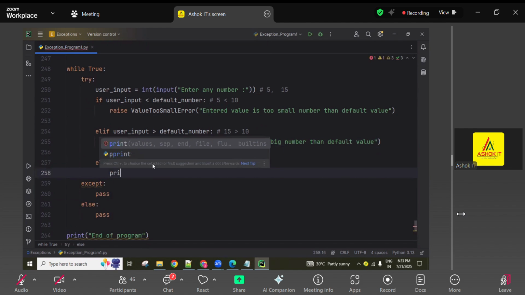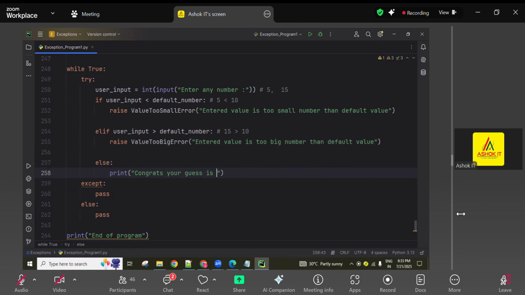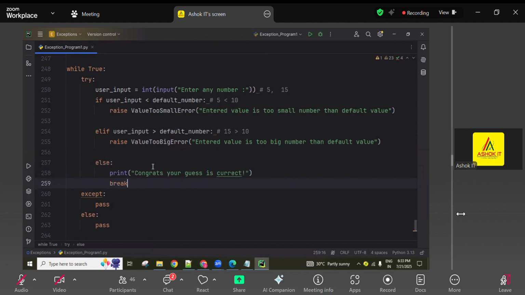So I'm going to print one message. Congrats, your guess is correct. So not less than 10 and not greater than 10 means the entered value is equal to 10. That's why I'm displaying, congrats, your guess is correct. And I want to stop it here. Whenever the break keyword executes, then the while loop iterations stop.